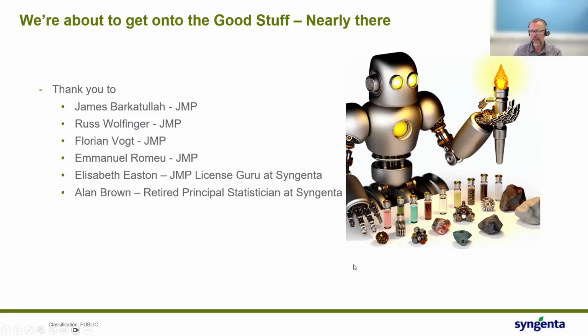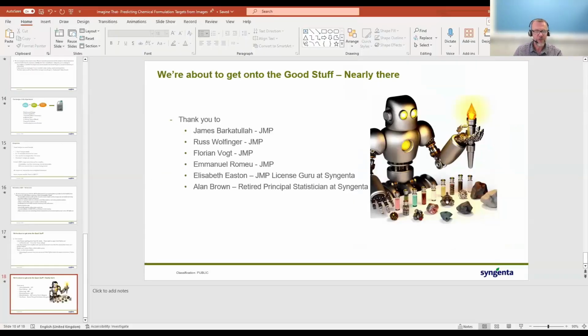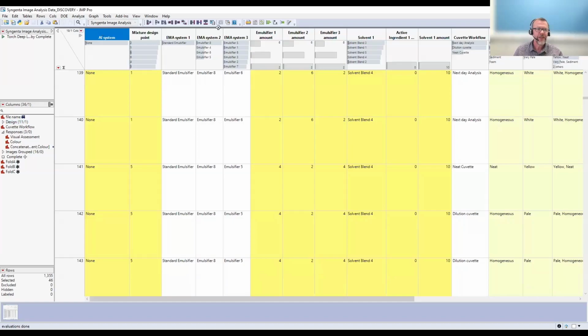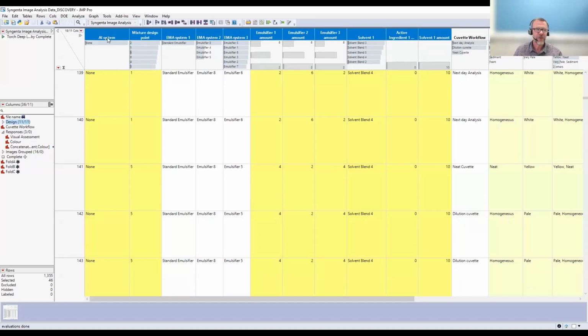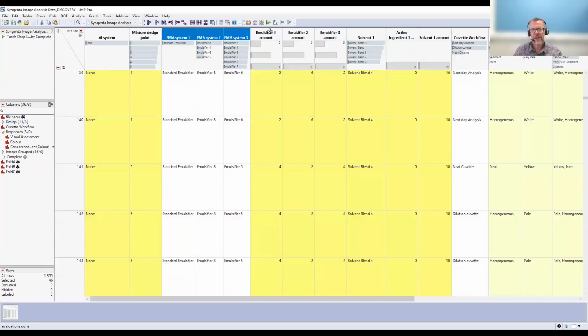So hopefully I'll be able to get on to JMP. The design of the experiment, which I'm not really going to go into, is across the top here. There is a simplified version. So we have the AI system, 3 emulsifiers, and those are the amounts there, those 3. The solvent there with the levels applicable to those, which make up nearly 1,400 samples.